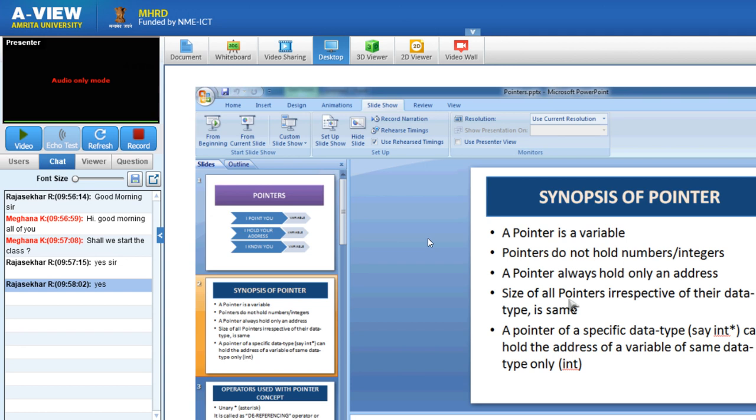Why? What is the reason for that? The reason is they all hold only addresses. What is an address? It is one of the memory locations in the RAM, isn't it? So to store that address, the space required is the same. A pointer of any type, when storing that address, needs the same size of space in memory. I'm talking about the pointer variable space, the space required to store an address.